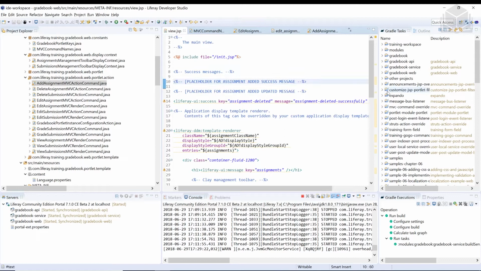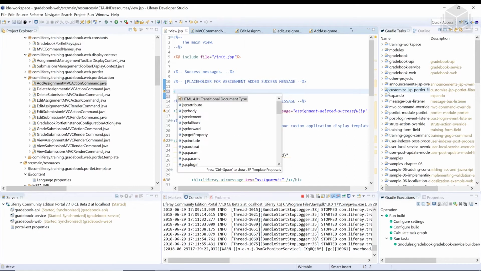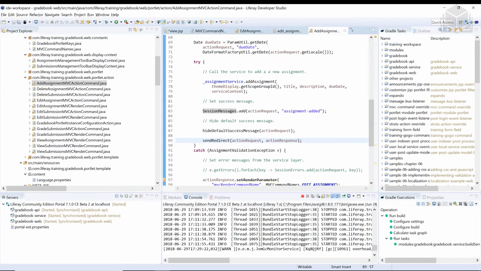So we have a placeholder for our success message. Let's go ahead and implement the success message here. This is going to be coming from the Liferay UI, and we can just copy what we have here on line 16. The Liferay UI success key equals assignment-added. I'll double check that over in my add assignment. Yeah, assignment-added.